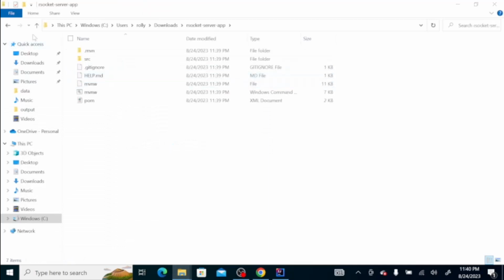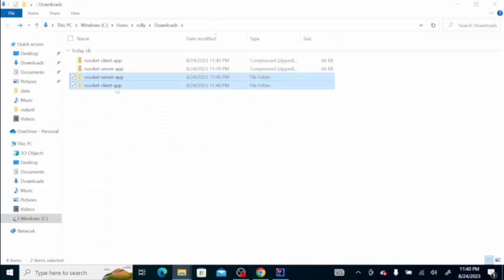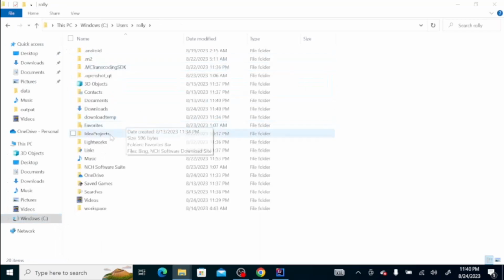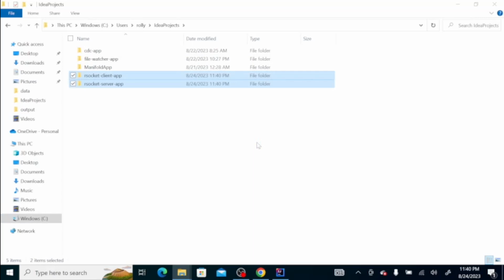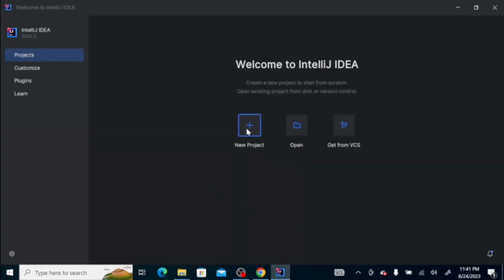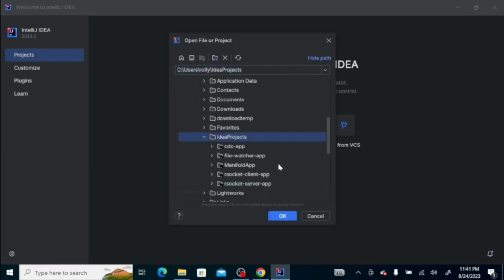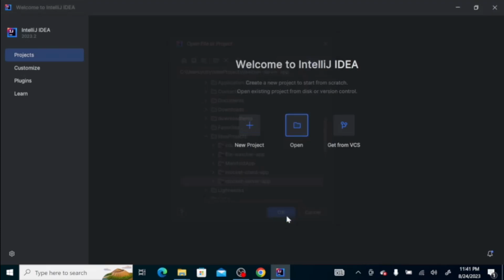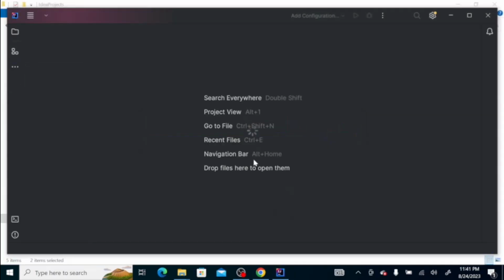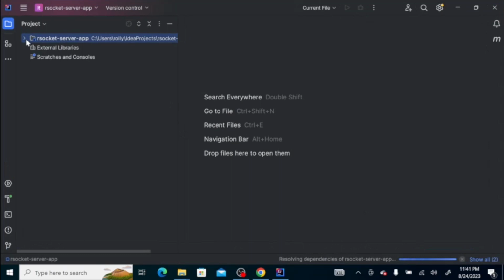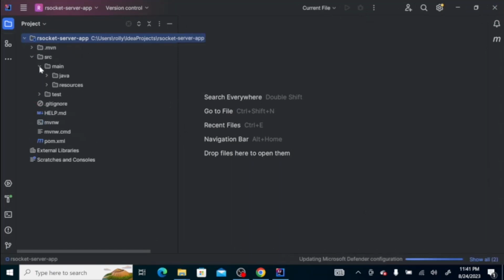So I'm just extracting it, and then I'm going to put it to some directory which will be easy for me to find when I open the project. Okay, so I'm going to open the project. We'll start with the server application. Okay, so just wait. Okay, so let's create now.